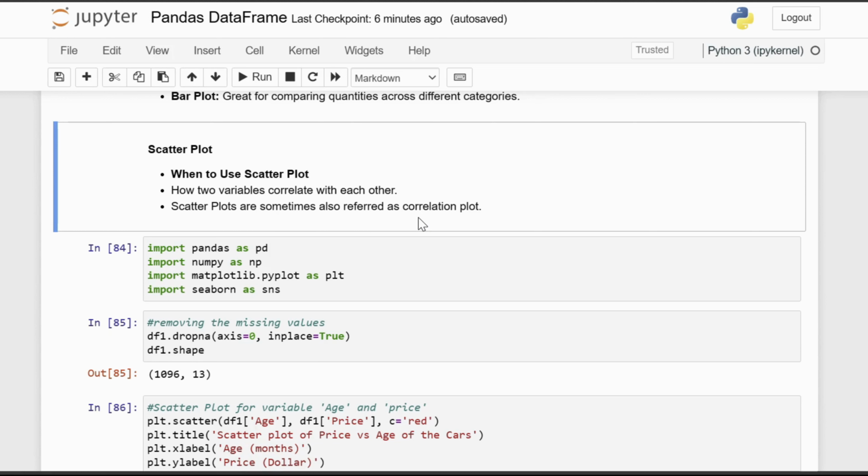It is also used for pattern recognition. The distribution of points on the plot can show patterns, such as a linear trend, a tight cluster, or a broad spread, which might indicate variability in the data.